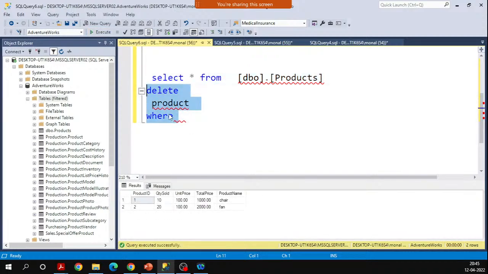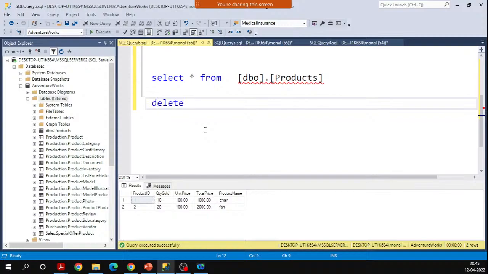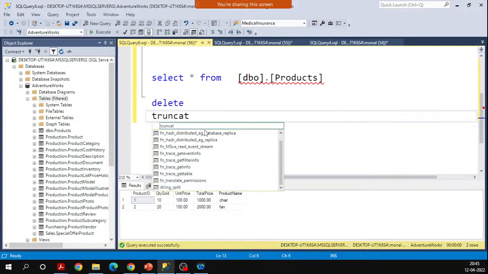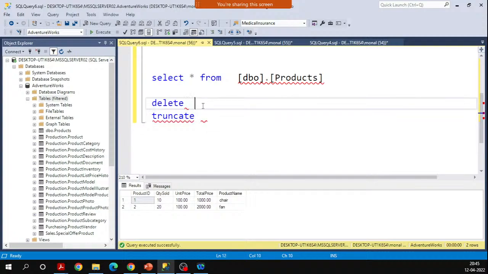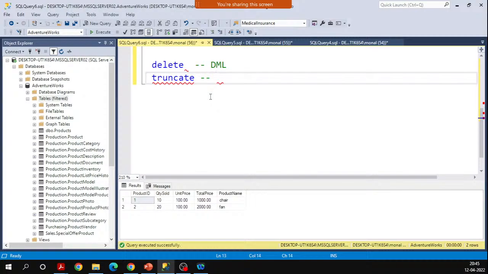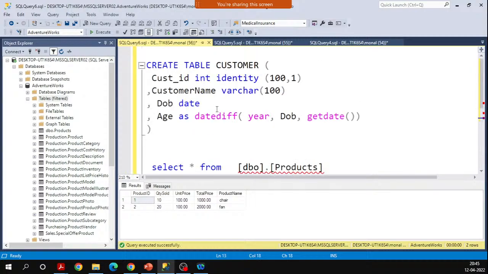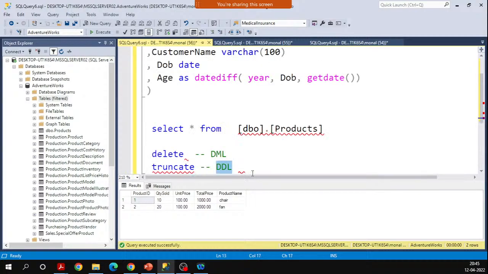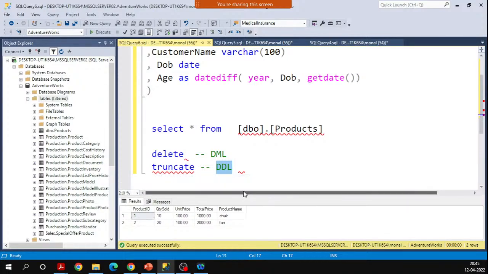So there are two ways to delete data from a table. One is by using delete and the other is truncate. This is a DML command, whereas this is a DDL command. Okay, data manipulation versus data definition. This question is so common that without it the SQL interview itself will not be complete.